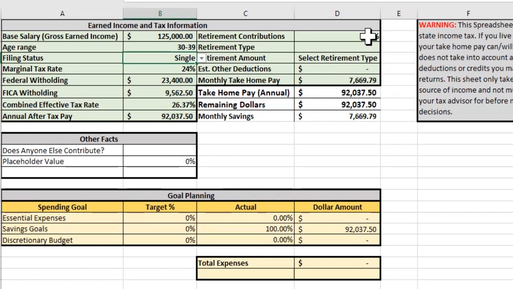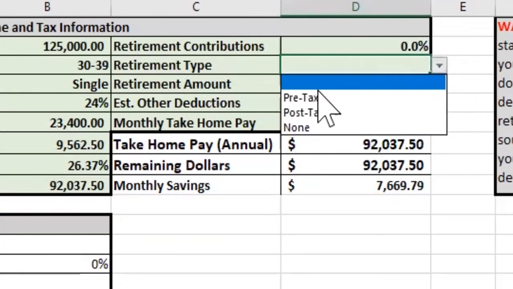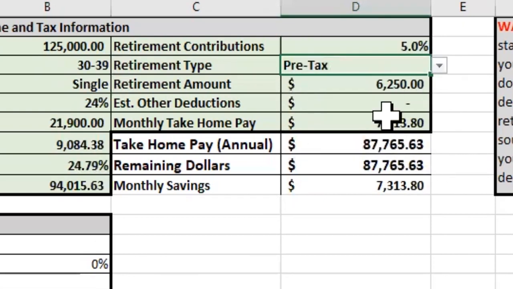So that comes to a monthly take-home of $7,669.79. But let's say that they're also contributing to a 401k. So we're going to change this to pre-tax, and we're going to put this at, let's call it 5%. Now they have a monthly take-home pay of $7,313.80.